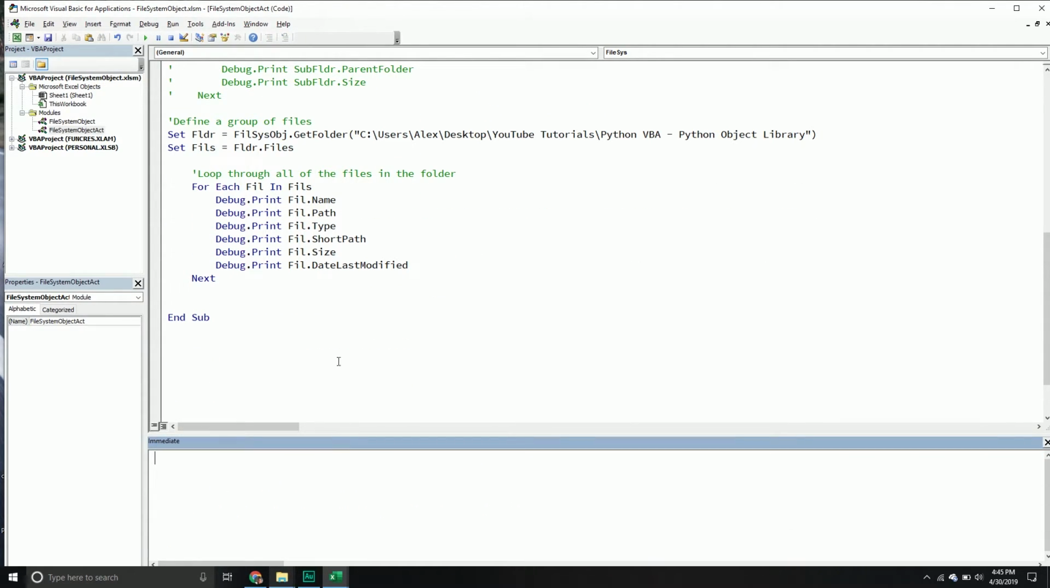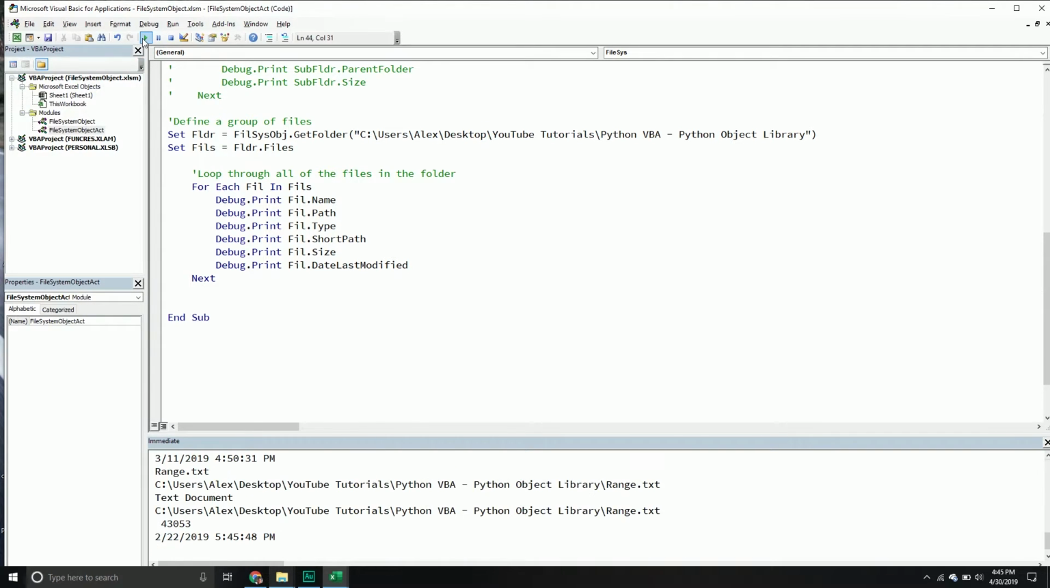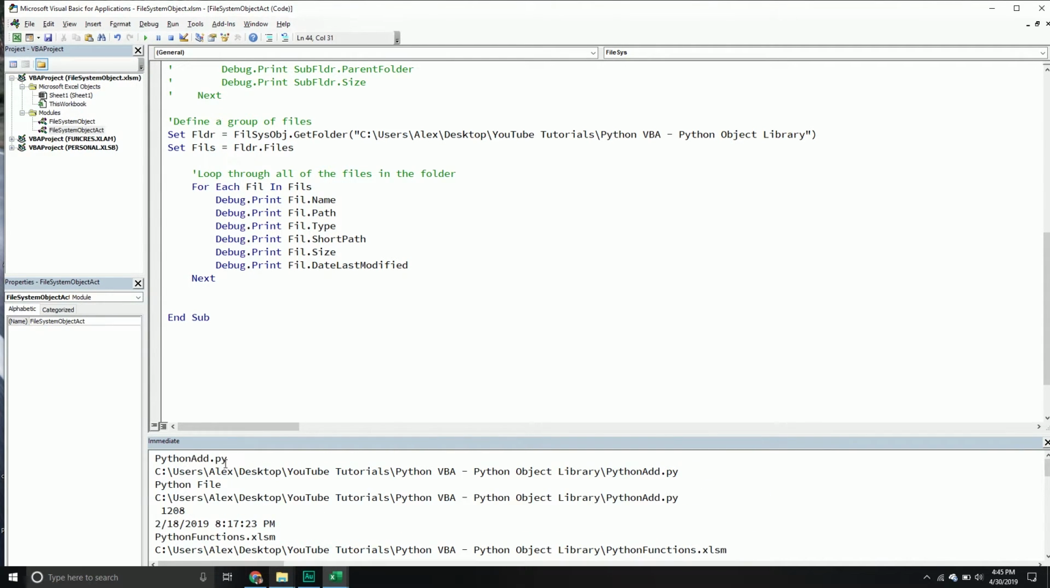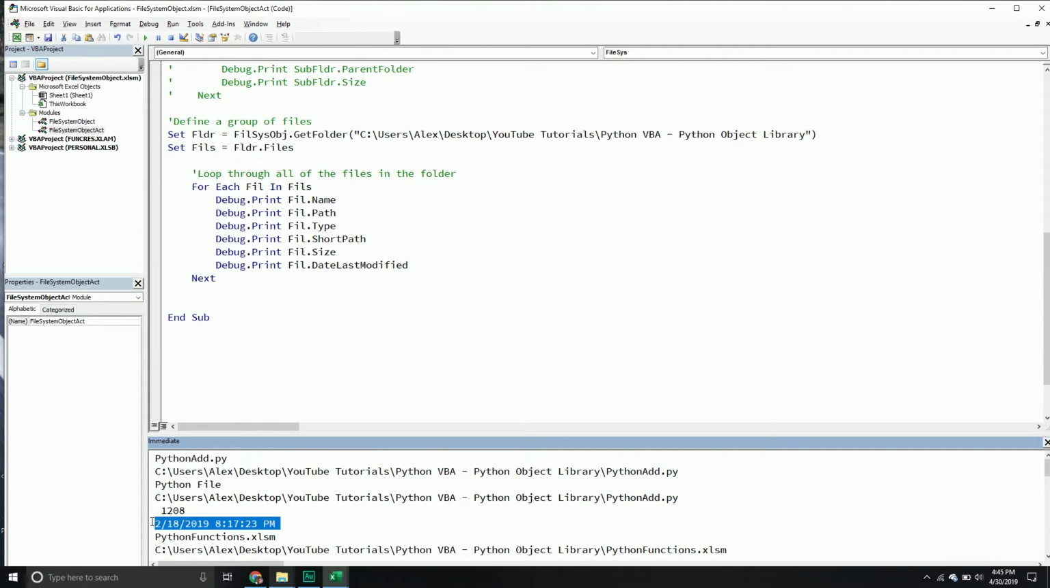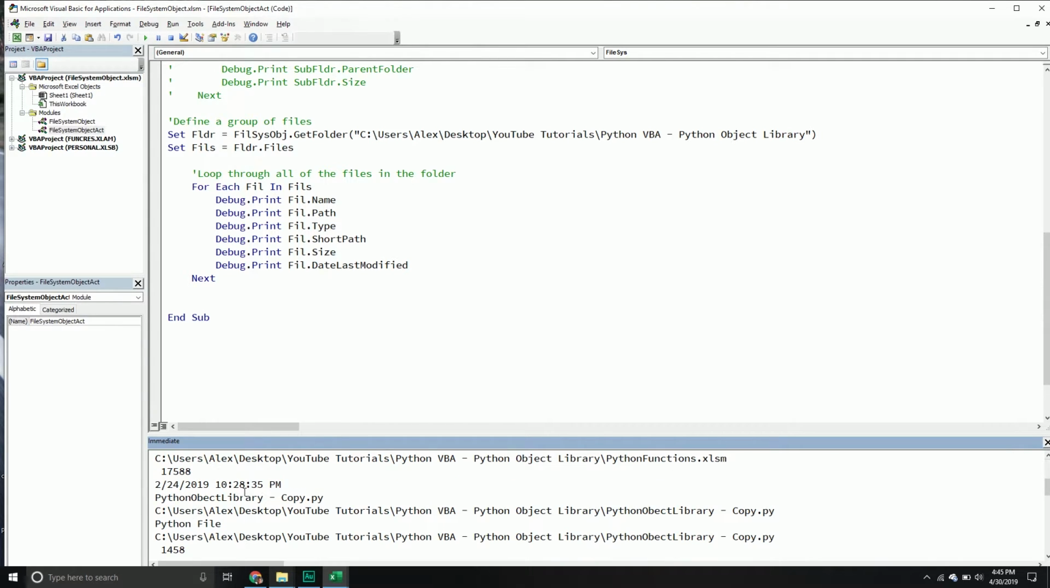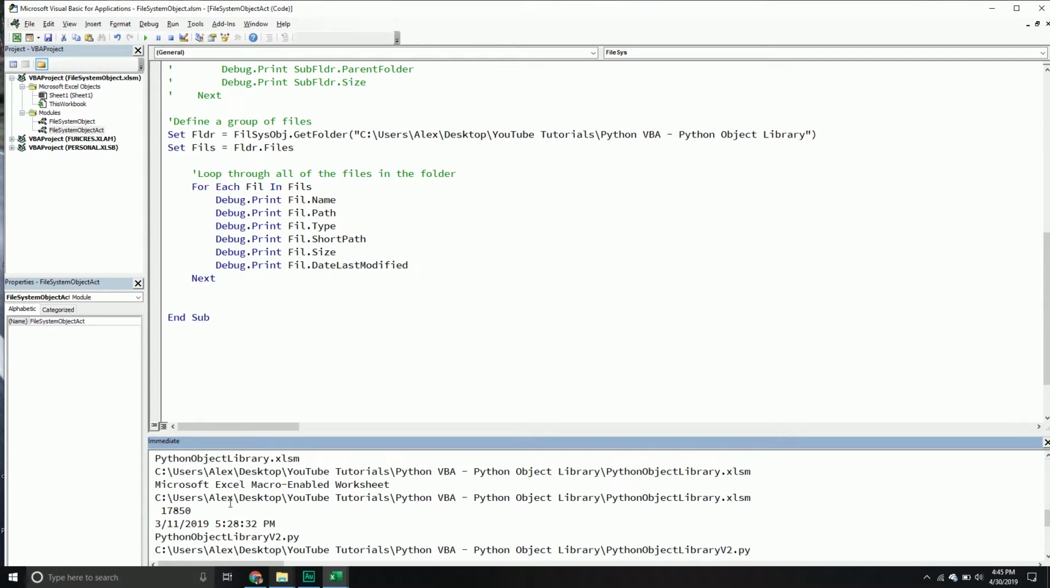And I'm going to move that up a little bit. And let's see what we get. Okay. So there's obviously a lot of files. The first one is obviously the name. This is the file path. This is the file type. This is a short path, which is just the same as this one. This one is the size. And then this was the date last modified. So it also has the time. So I haven't touched this file in a very long time, a couple months. And then it's doing that for each one of the files in here.